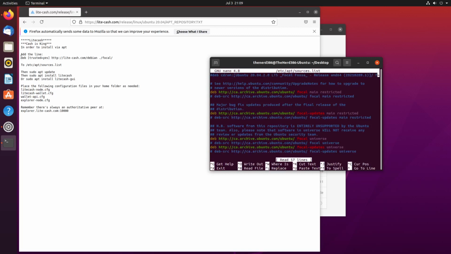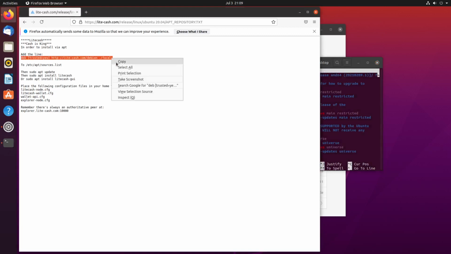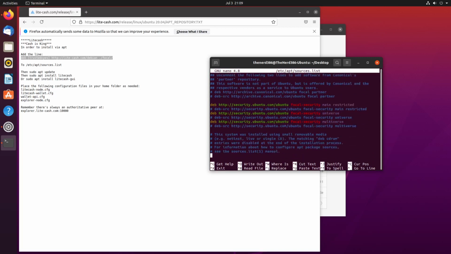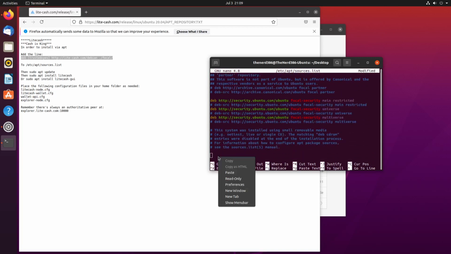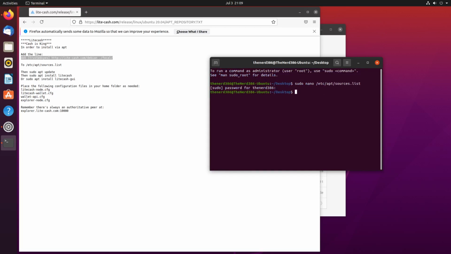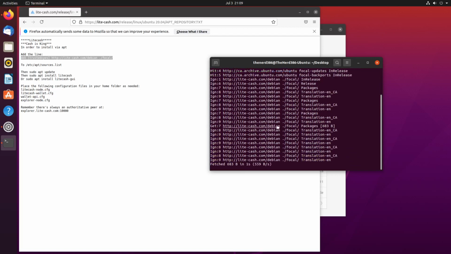From here, we have to add this line right here to the bottom of the file. Paste, do Control X, Y for yes, enter to save. Now we run sudo apt update. Now you can see we have the repository here, all the packages, translation, all that stuff.